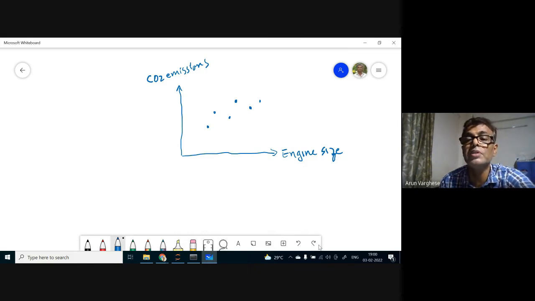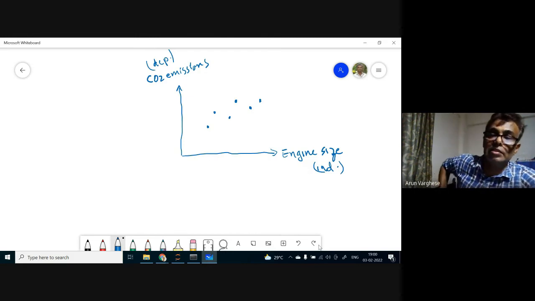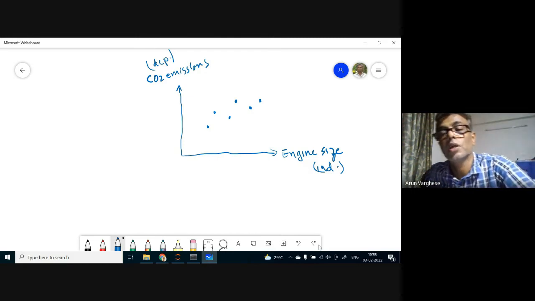Given all we have is this data from some measurements we have taken on some cars, from this we have to make a prediction of CO2 emission for a new car. So here engine size is the independent variable and CO2 emission is the dependent variable. We have to predict the CO2 emission from engine size. So how can we do that?